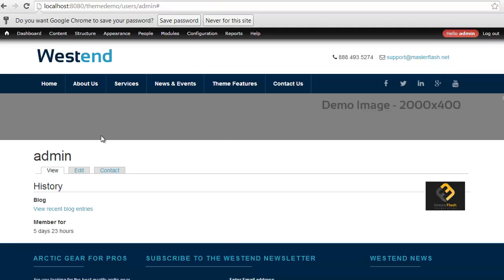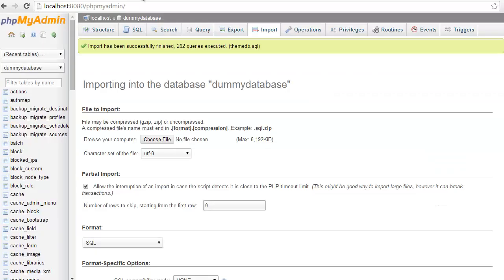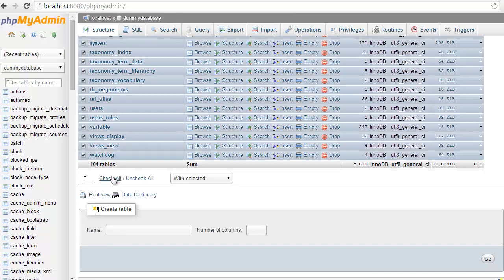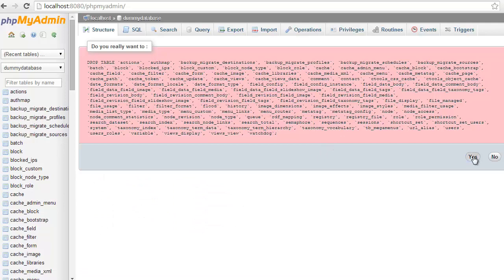So that's one way to install the demo installation. There's one other way that we can do this as well. And this is a little bit longer. So what I'm going to do is go back to the dummy database. I'm actually going to clear everything in here. Which means my dummy database is now completely empty.